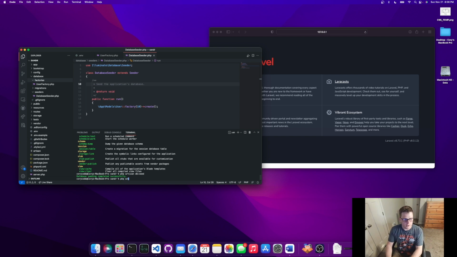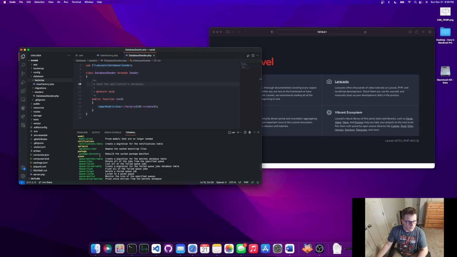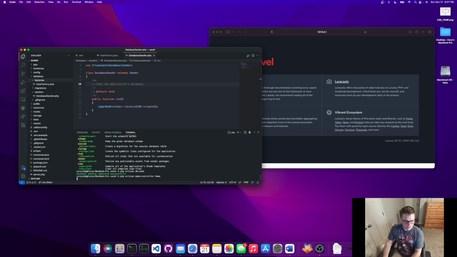So we'll do php artisan make: and we'll go up here. I want a controller, make:controller right there. If you only give this one command, it'll be the name of that controller. So I'm going to call this controller home. Hit enter.